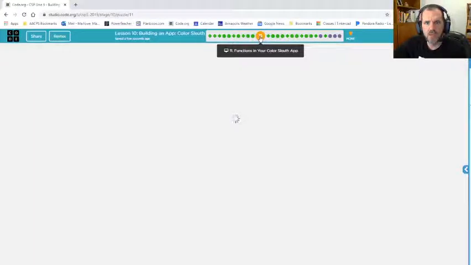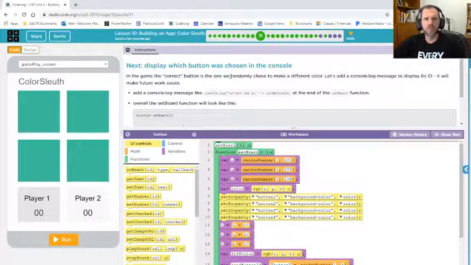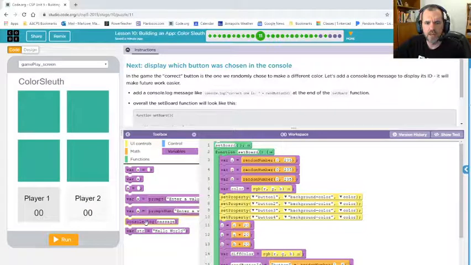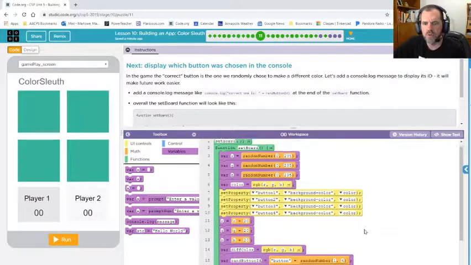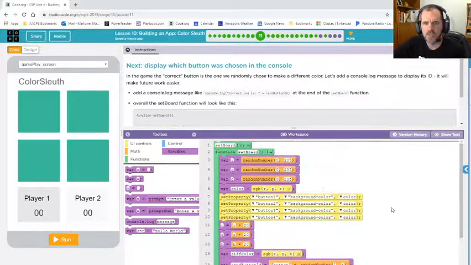And 11 is more about functions in the Color Sleuth app. What this says is next display which button was chosen in the console. So I'm going to use my debug console, and I'm going to use that console log so I can see which button is being clicked on. So in the game, the correct button is the one that we randomly chose to make a different color. Let's add a console log message to display its ID. It will make future work easier. So remember I said before that the console log, we want to put these in there because it'll make it easier for us as we go along, because it's going to get complicated. So add a console log statement like this at the end of the setBoard function.